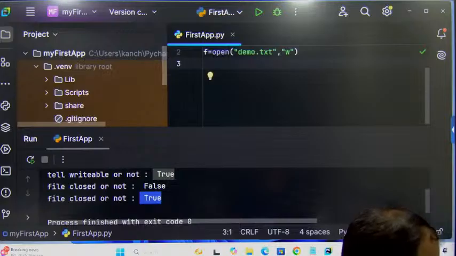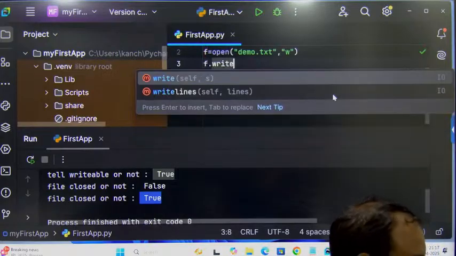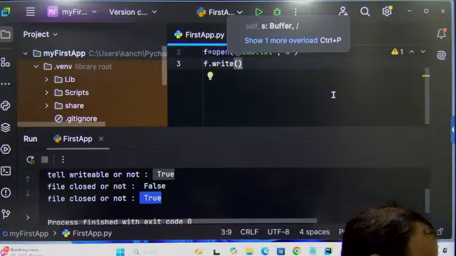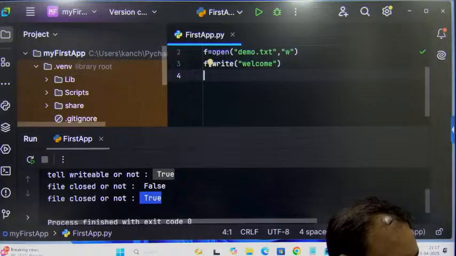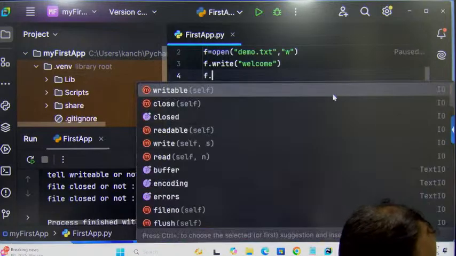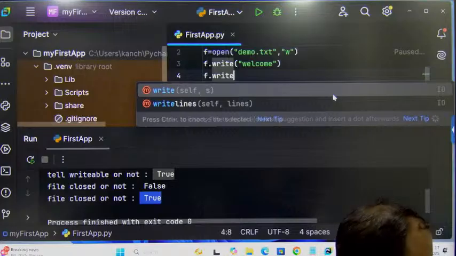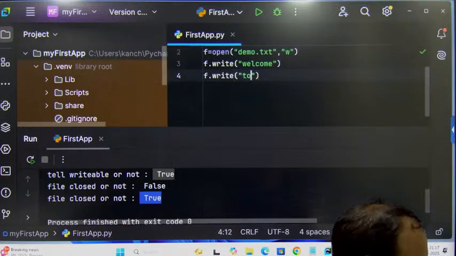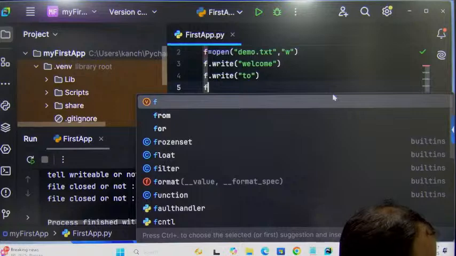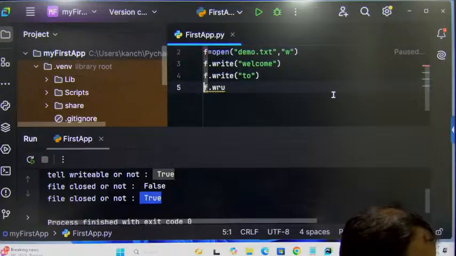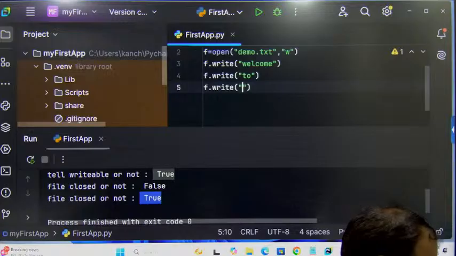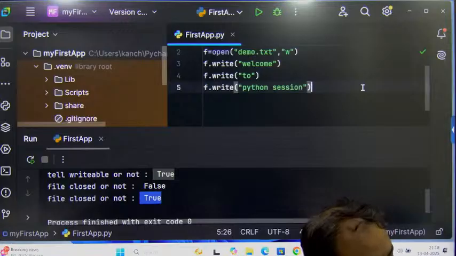And I want to write using f.write. This is my function. What I want to write: Welcome. Write is going to write one by one. f.write, Welcome to. And again f.write, Python session. तो ये मेरी फंक्शनैलिटी है, मतलब ये मेरी फाइल के अंदर चला जाएगा.